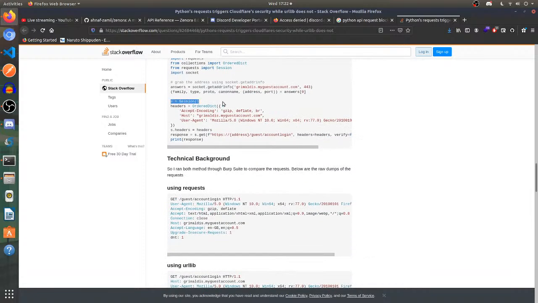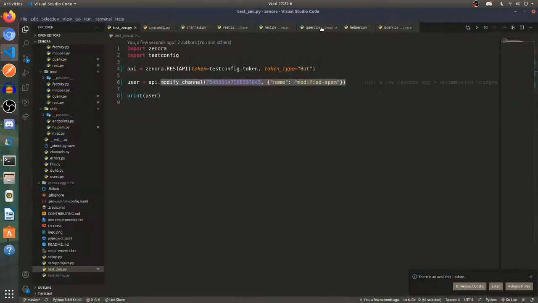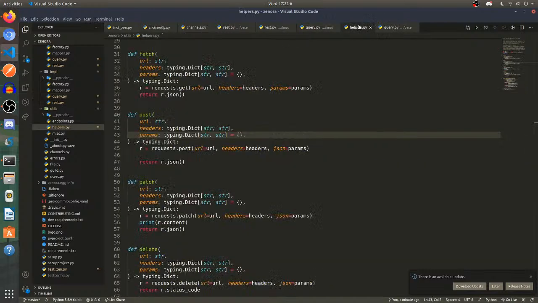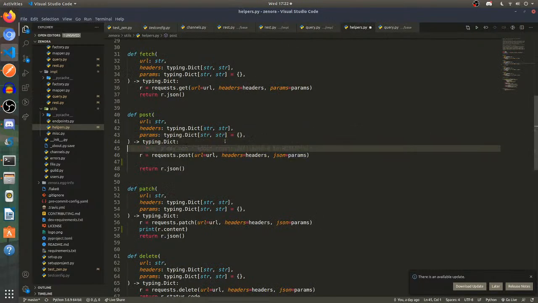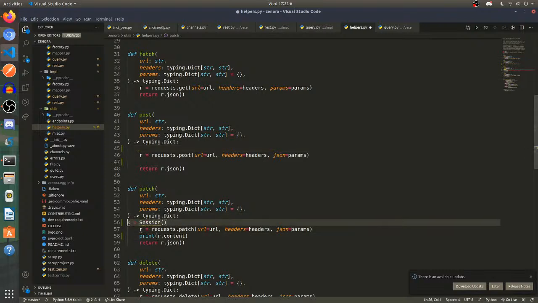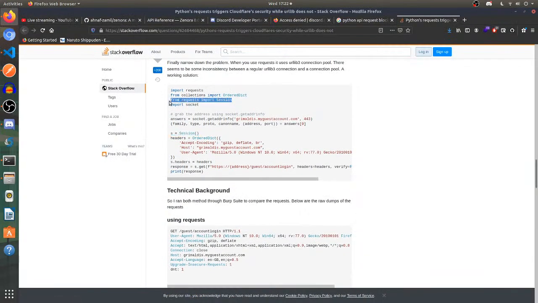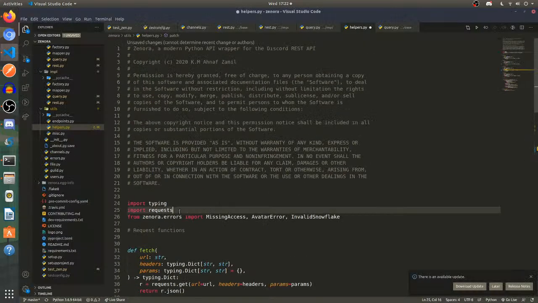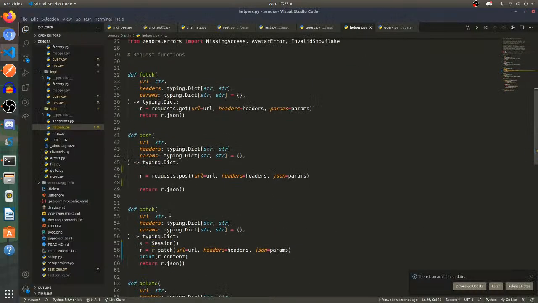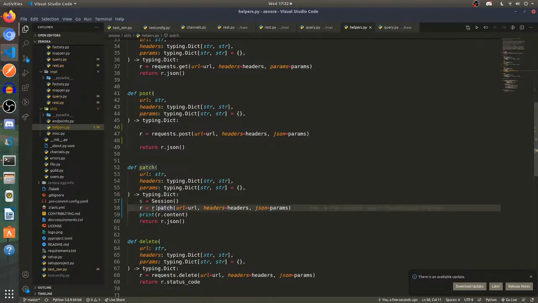I can make a new session over here. How about that? Let's go to the patch request. Make s equals to session. Oh, sorry about that. Let's do this. S equals to session. And let's do s.patch. And from requests, I think I should import session. Yeah, from requests, import session. I believe this should be working.